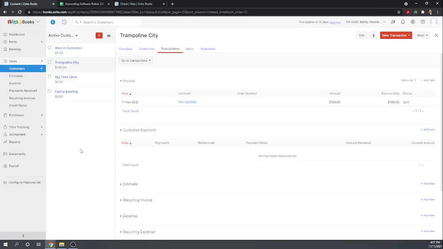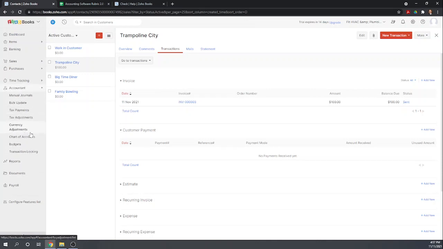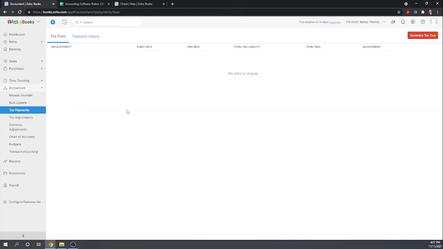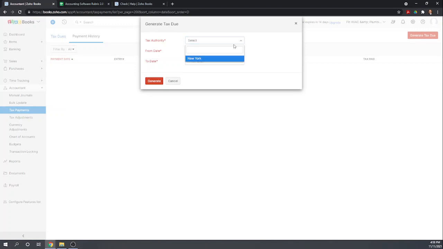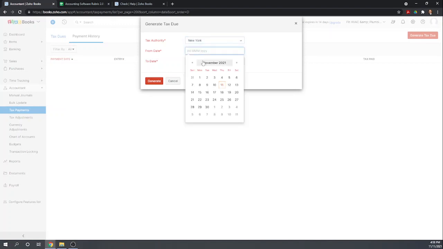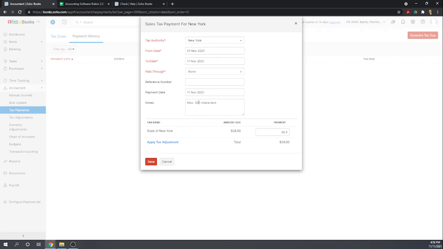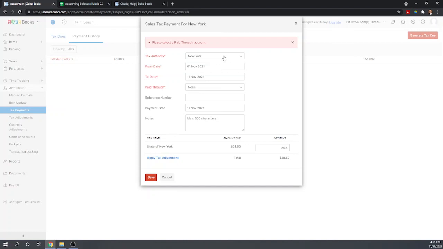Okay, so our sales tax liability, where are we going to find this? How about this generate tax due? Taxing authority, New York, from, okay, generate. Okay, so it's saying everything we've collected is $28.50. Nice. Okay, so let's hit save. Oh, select a paid through account. We're going to pay it in our checking account.